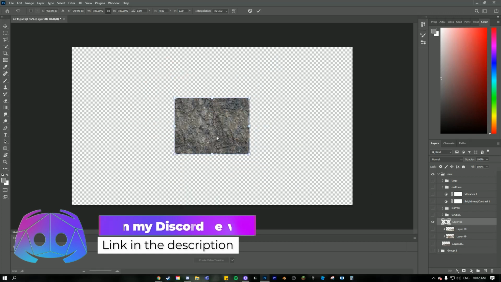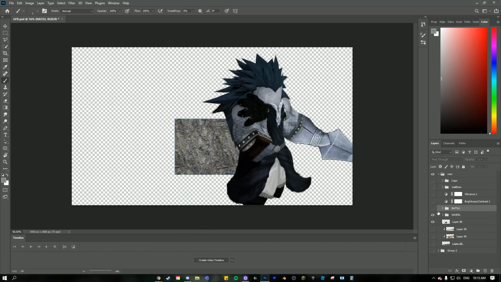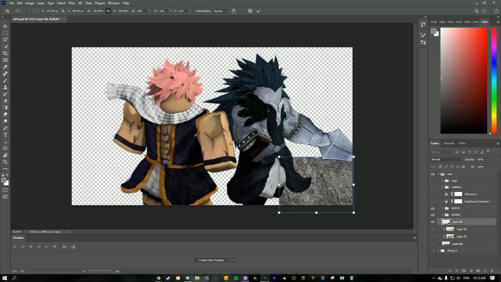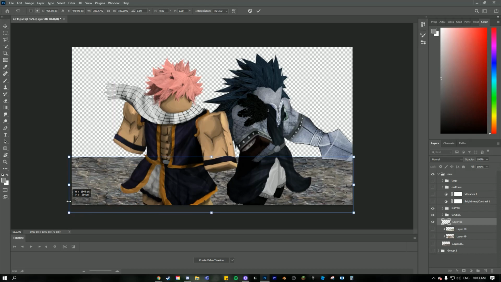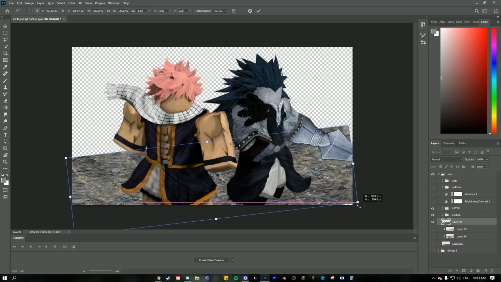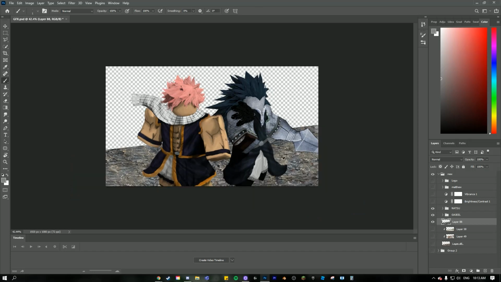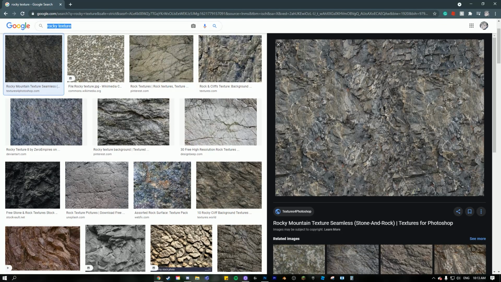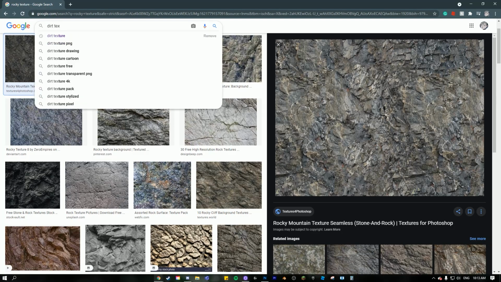The characters are kind of slanted, so we're just going to want to stretch this and extrude it a little bit and rotate it. So we kind of have the ground like that. It looks alright, but what I also usually do is search up a dirt texture.